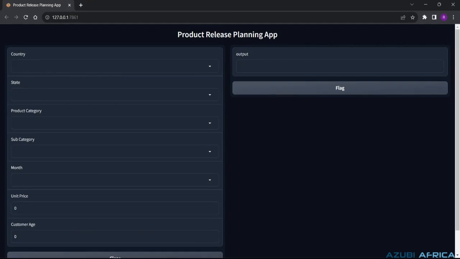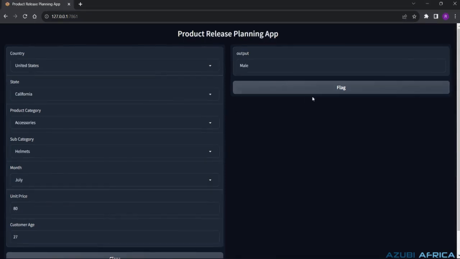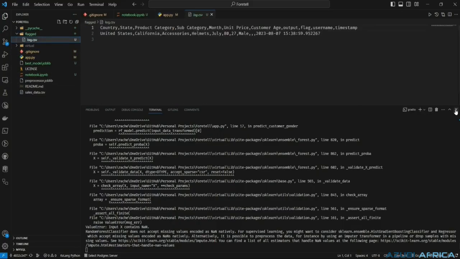So this is a simple application you can create in-house and use to plan your product release dates and states that you are looking at. You can also click on the flag to save the data as you see in a log.csv file, and you can use it for future projects. So this is how you create a simple app.